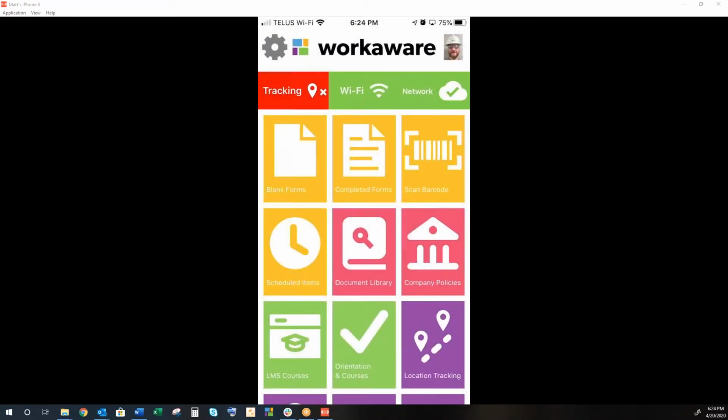Along the top, there's a menu bar that has tracking, Wi-Fi, and network. When you are connected to Wi-Fi, of course, WorkAware will default to that and not use your cellular services. The tracking button: you're being tracked when you are tracked off of your mobile device location services. To click the tracking on, simply tap and it will go green, meaning you are being tracked. Tap again and it goes red, meaning you are not being tracked.